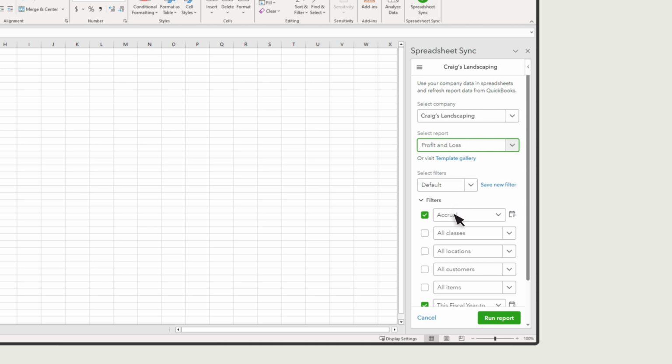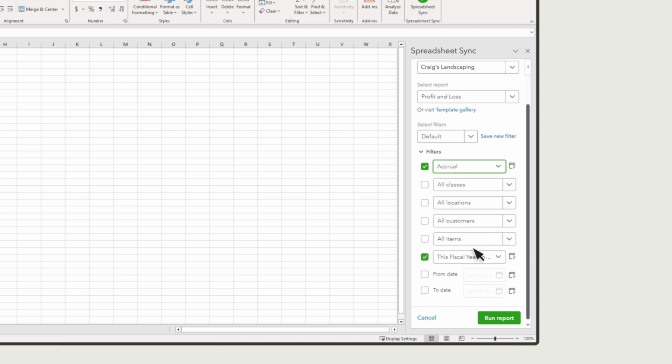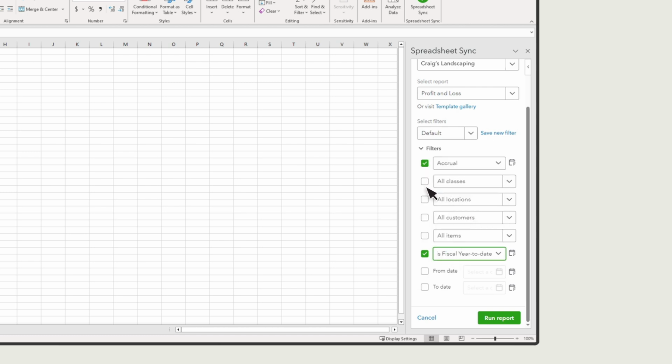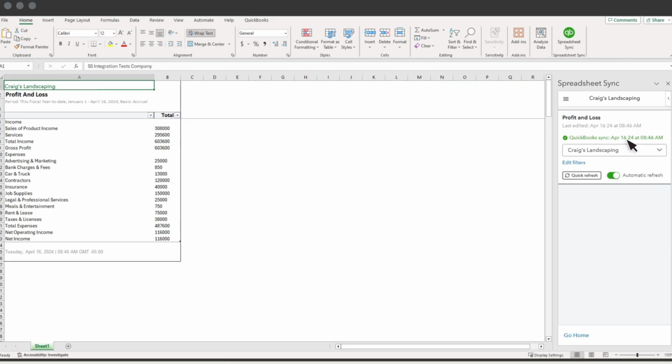You may need to choose an accounting method. Then enter a date range for the data you want to see. And you can apply more filters. When you're done, select Run Report.